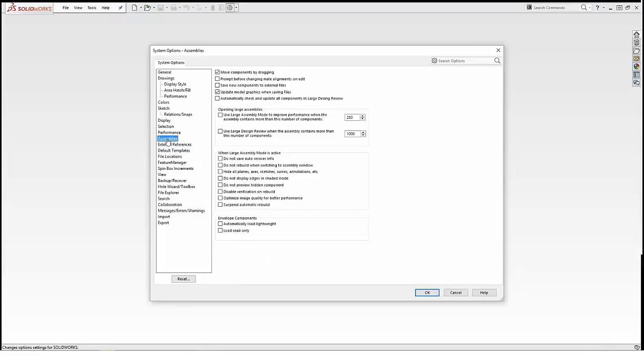In the assemblies, we always want to make sure that we have large assembly mode on, so we're going to check that on. And then this threshold here on the right, you can change to whatever is appropriate for you. So right now mine's at 250. In large design review, that's when it automatically opens that graphics only assembly. So that's a high number usually.